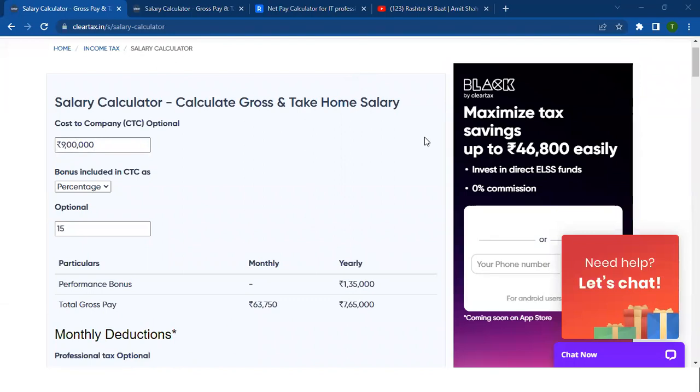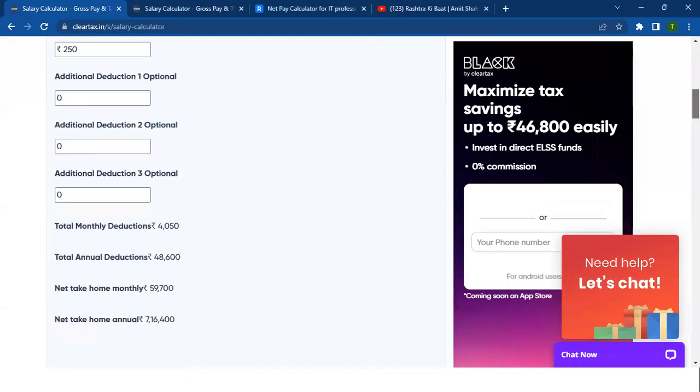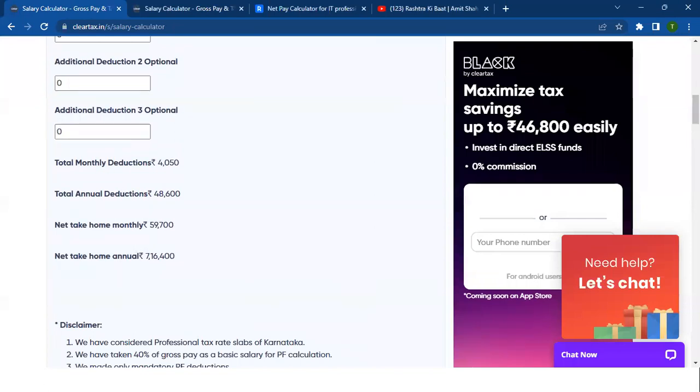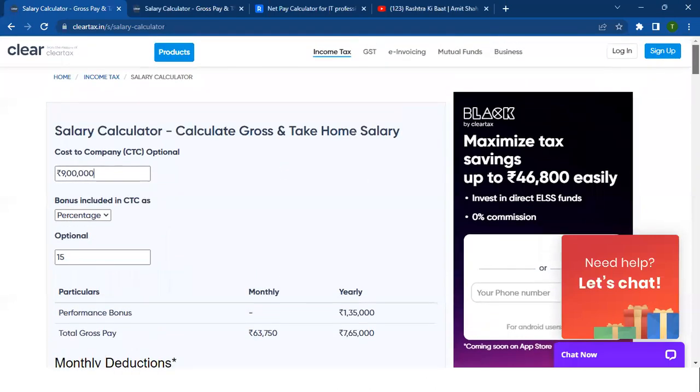And then the bonus included in the CTC is 15%, let's say. Performance bonus will be 1,35,000. Total gross pay will be something like this. Total monthly will be like this. That will be gross. But then you want to calculate your net take-home. So it is showing me this, right? This is UI. You are checking it in the user interface, correct? Somebody can do their functional check here, correct?